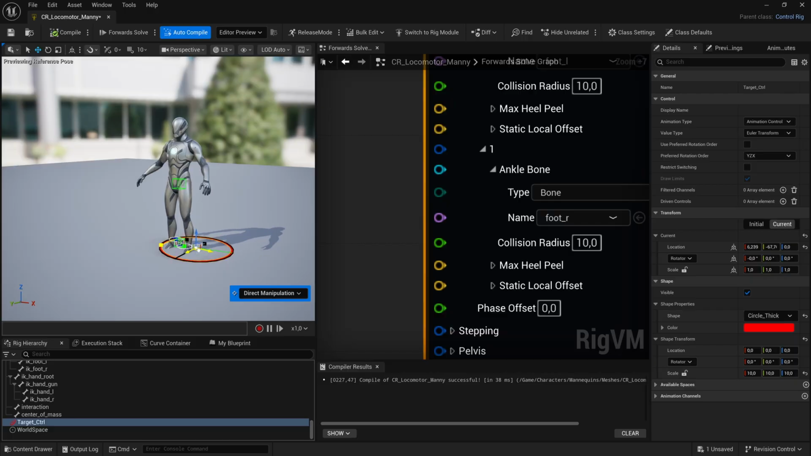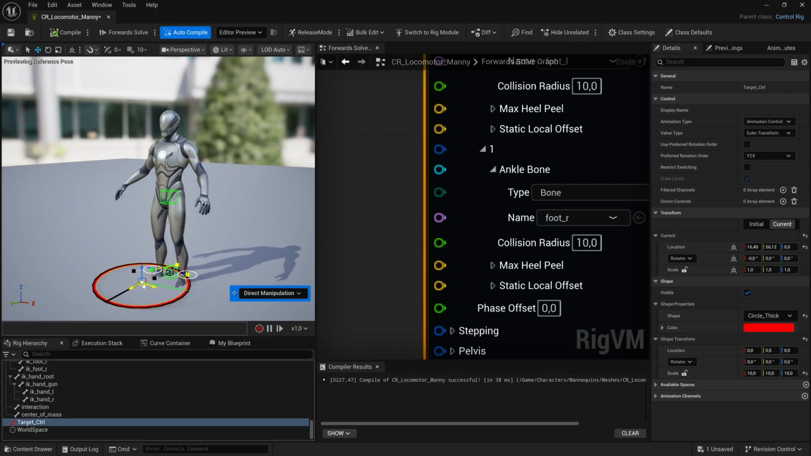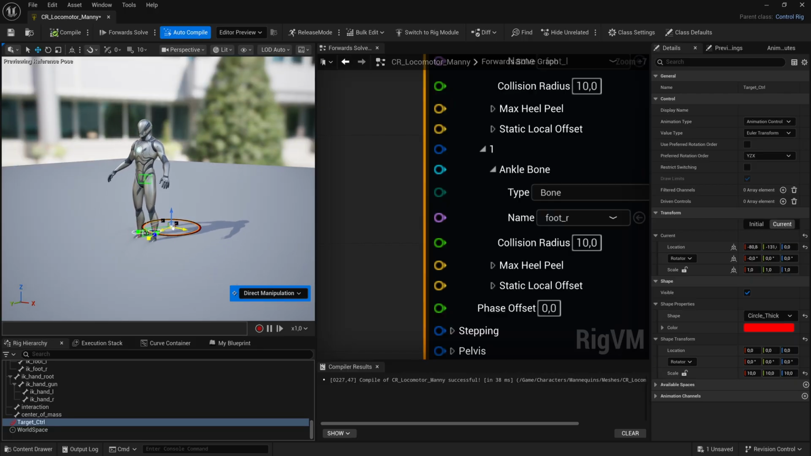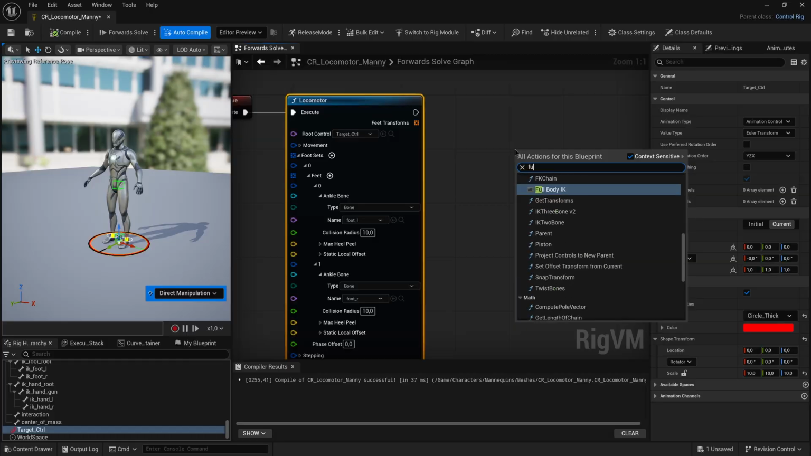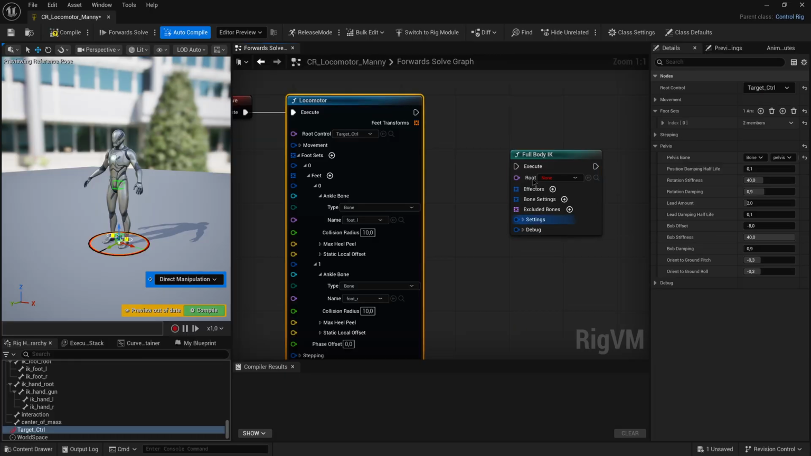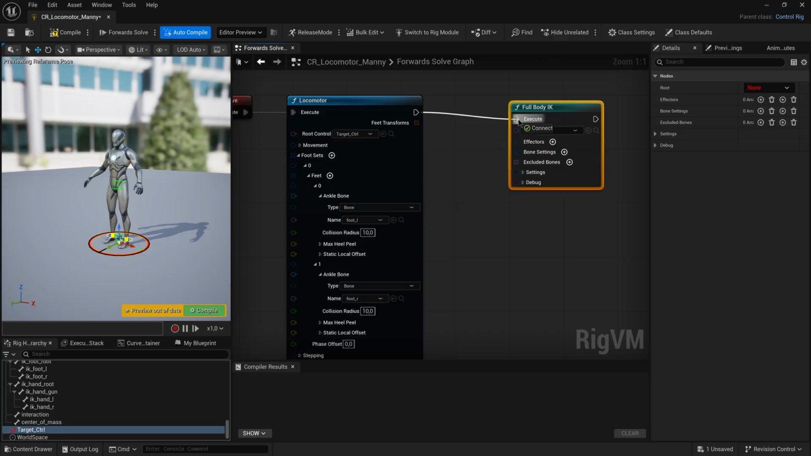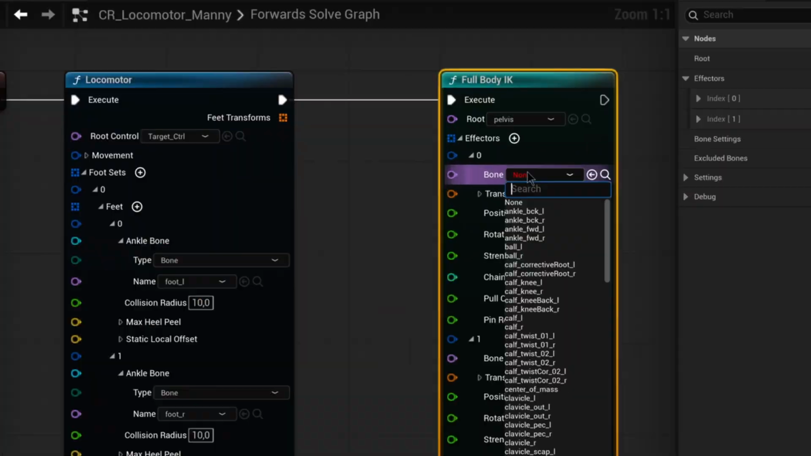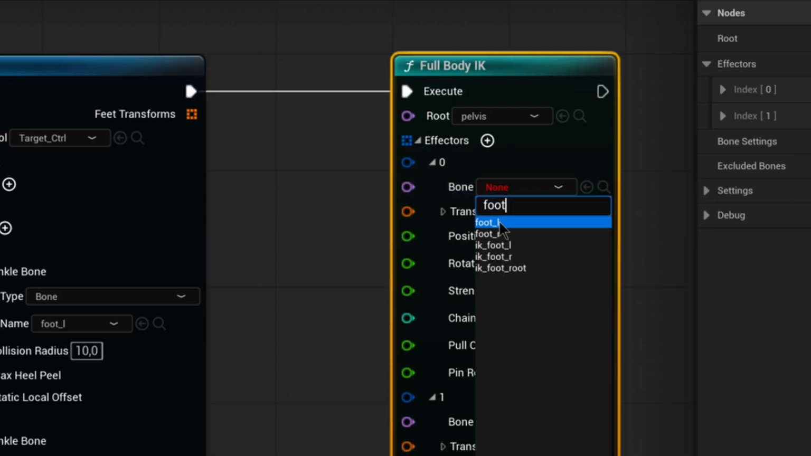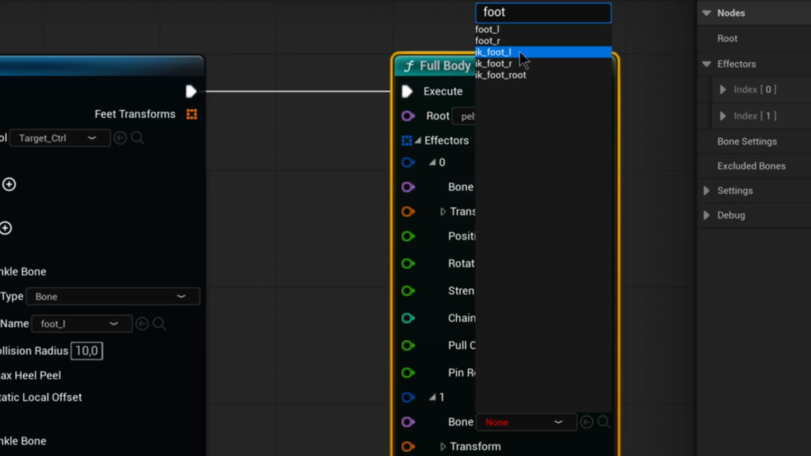If we drag around the target control in the preview window now, we can see that Manny is already moving, since the locomotor is animating the pelvis bone, and the debug shapes are animating the steps for the feet, but the feet themselves do not actually move. So let's make them move. For that, we're going to make use of the full body IK node. So let's create it and set it up. In the root, we will select the pelvis bone and we're going to add two effectors. Effector 0 is going to be foot L, and effector 1 is going to be foot R.